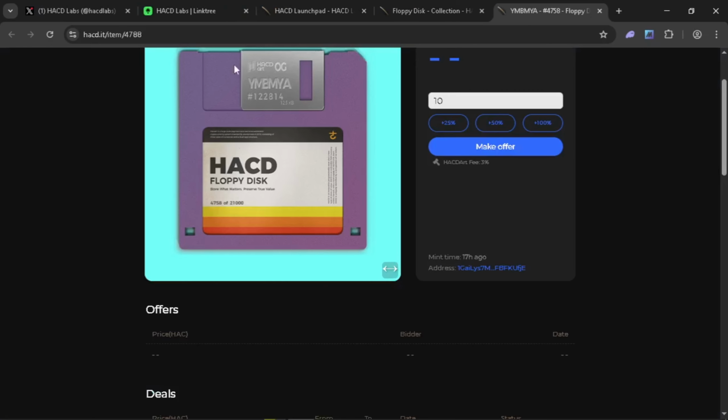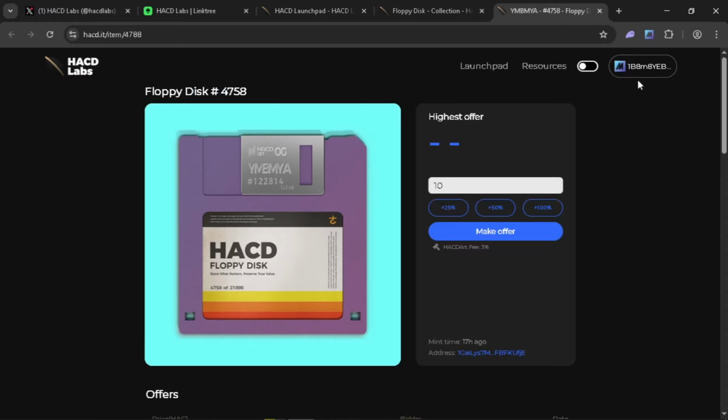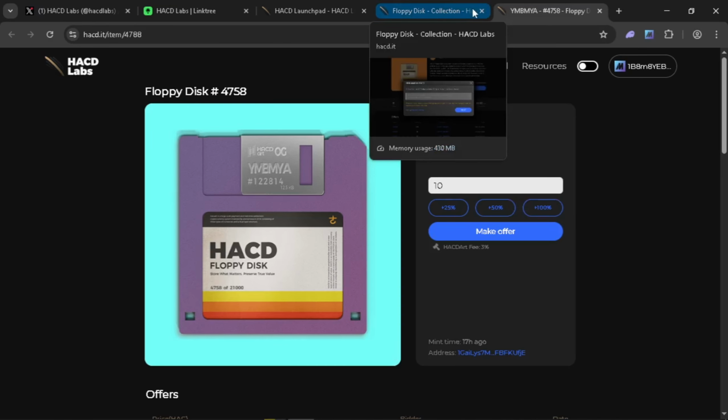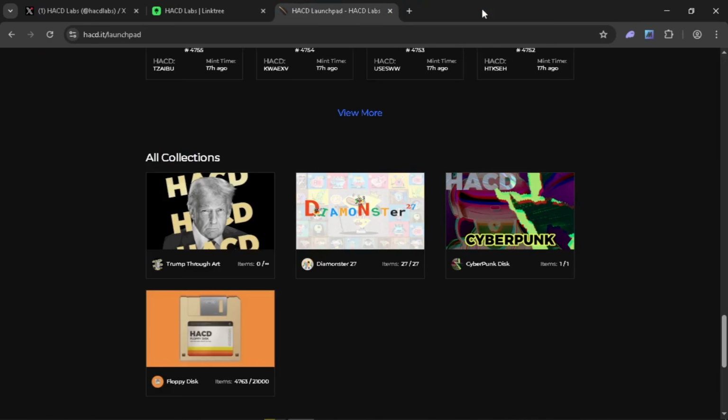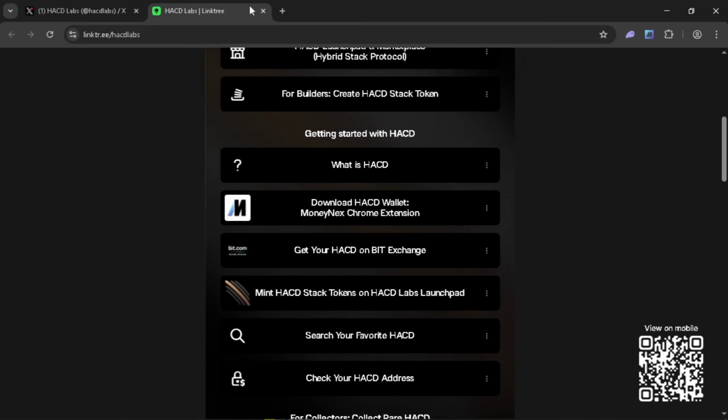So yeah, that's just it for this video. In my next video, I am going to show you how to do the mining and possibly even show you by placing a bid or by minting any of the collection or the item. I will definitely mint one of them, and I will definitely show you how to mine, but it's going to take time. That's why I can't do it in this video.